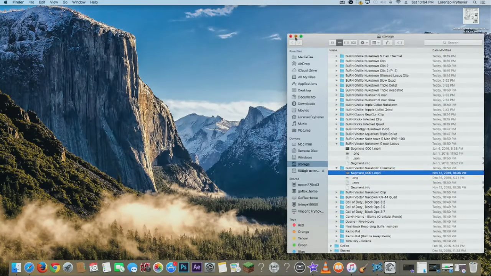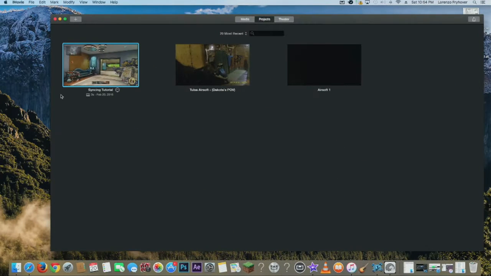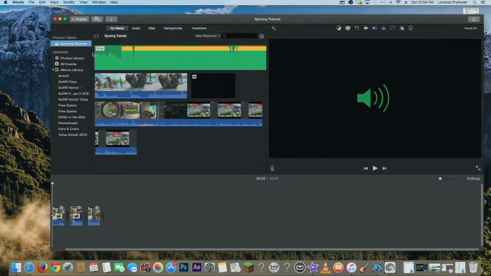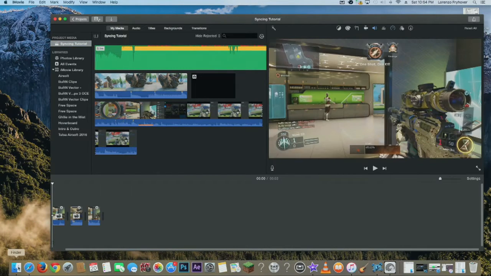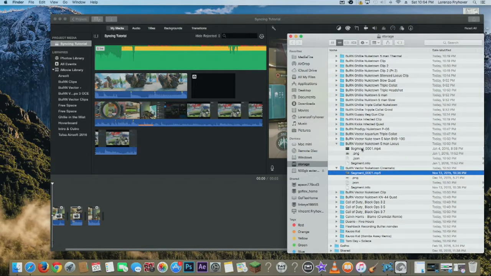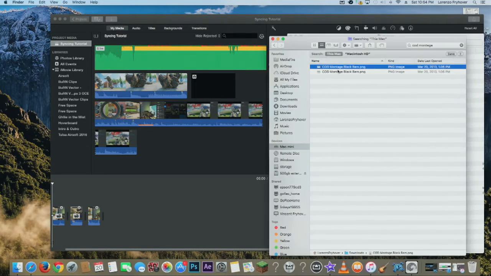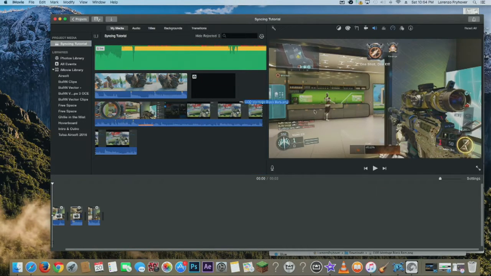Okay, so now that you know everything you need, you're gonna go up and go into iMovie, new project, and you're gonna click no theme, and you're gonna name it. I already created it, and I call it Sync In Tutorial. And what you're going to want to do is go in here and just drag your stuff into there. And that is going to import. It might take a minute. And you're also going to import your black bars. They should be PNG, because that's what iMovie works with. And also just drag that in there.